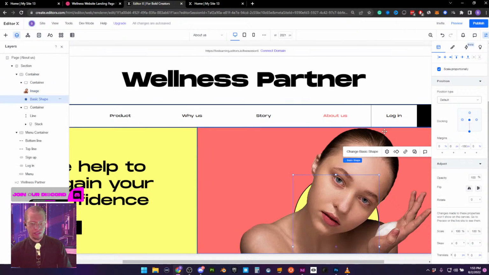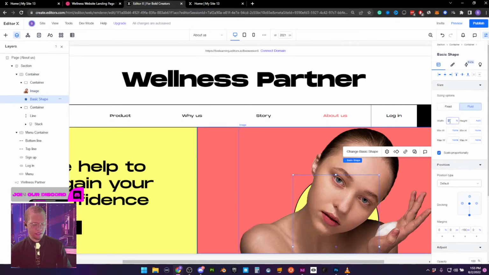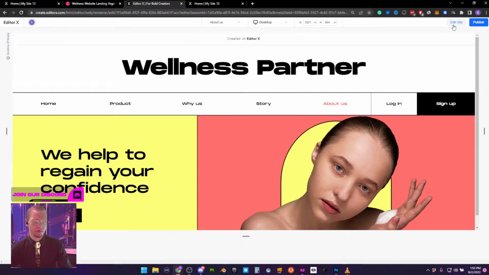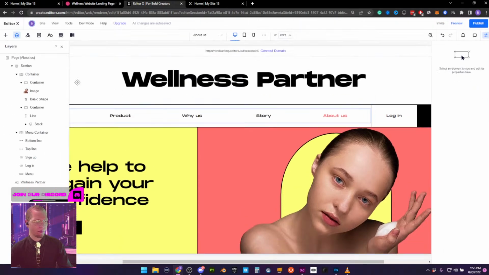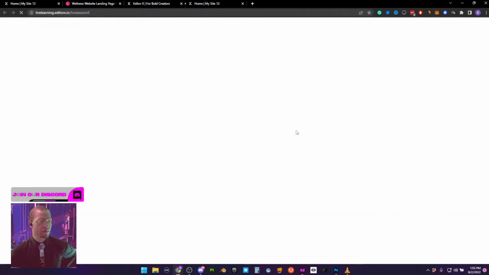And I'm going to go to my shapes here. I'm going to set this to about 40. The width of 40%. And I don't want to do a preview. I want to do a publish. Let's go and publish. Let's view site.